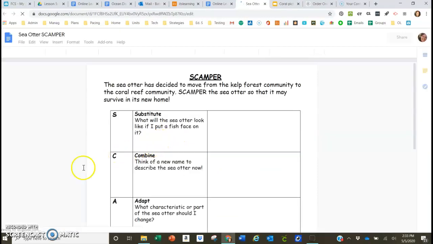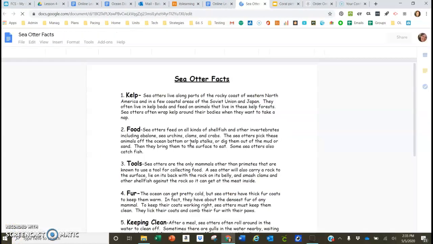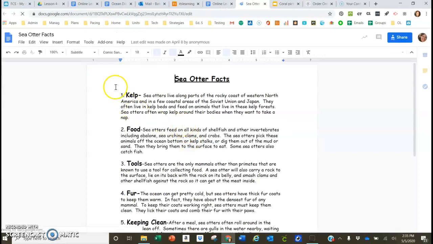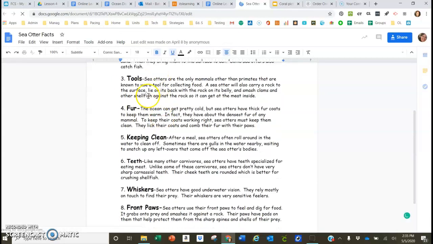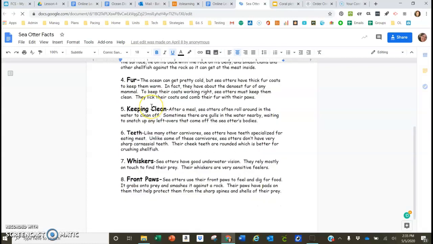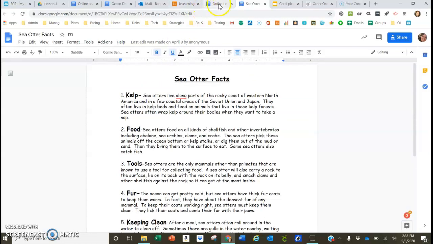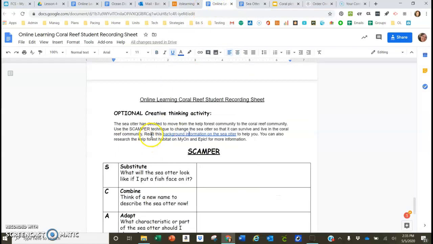Now you're going to want to read some background information about the sea otter. Oh, I think that's the wrong one. Hold on. Okay, so this background information about the sea otter, which I think sea otters are so cool, gives you all kinds of information. It talks about how they live in the kelp forest, all the different parts of their body that help them, all these different adaptations that they have. So you're going to think about that and think about what would need to change on the sea otter to make them able to live in the coral reef.